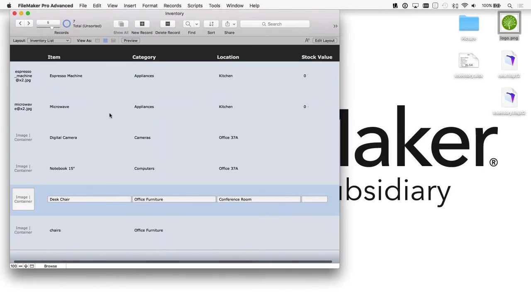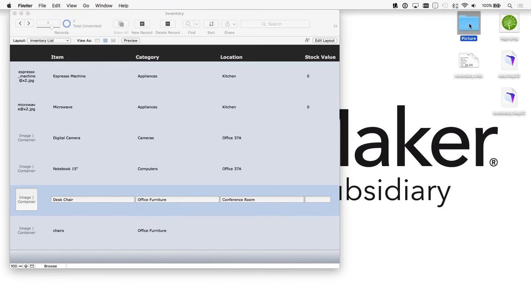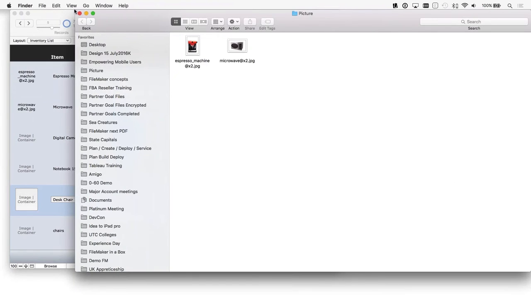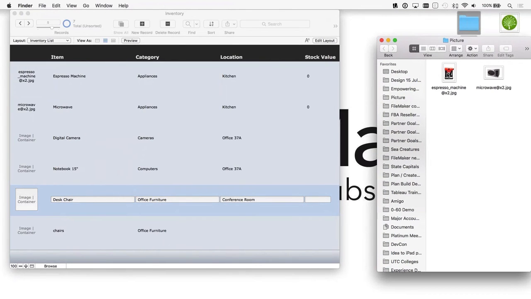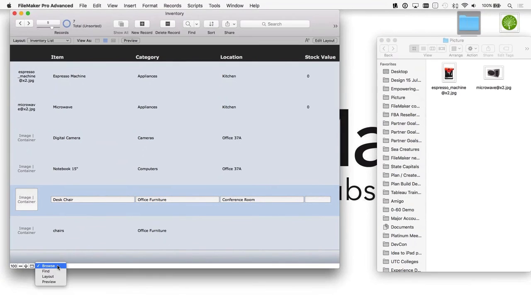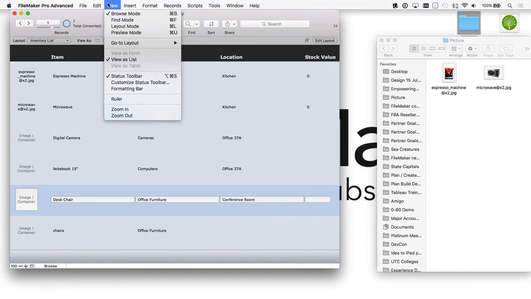Okay, so what else could we do here? Well, what would be nice is to maybe bring in some of those pictures. So I've got a little folder here with only two in, but we can drag those over. Same as I did with the layout, but in this case, you're not doing it in the edit layout mode, you're doing it within what we call the browse mode here. If I bring up the view menu, it might make more sense.